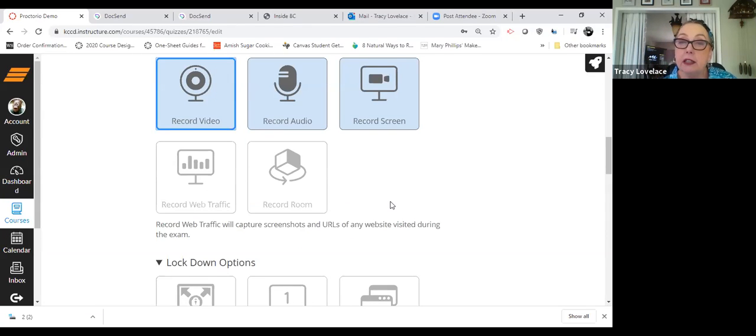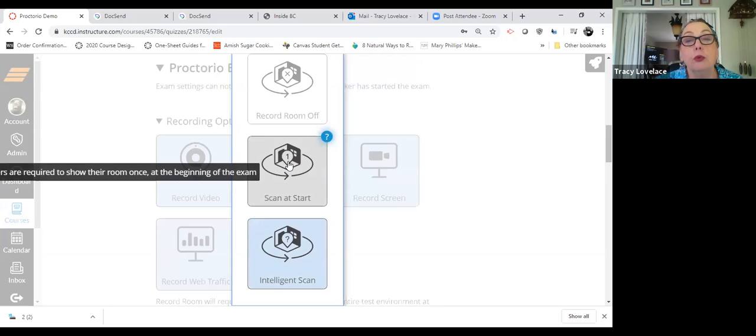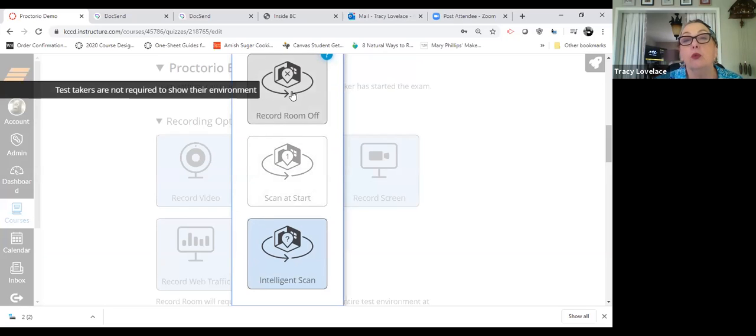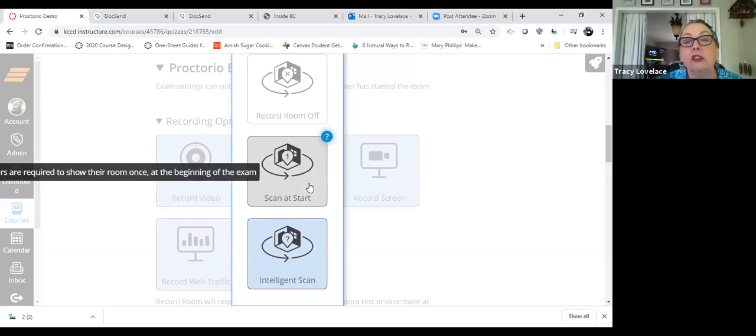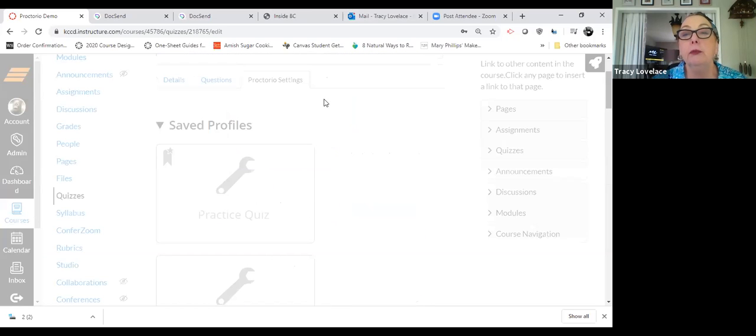What he picks, I will send them to you as well. You can record web traffic, and you can also record the room: scan at start, intelligent start, record room off. Maybe I don't want that, but maybe I do want scan at start, so I make them do a 360 of the room, okay?